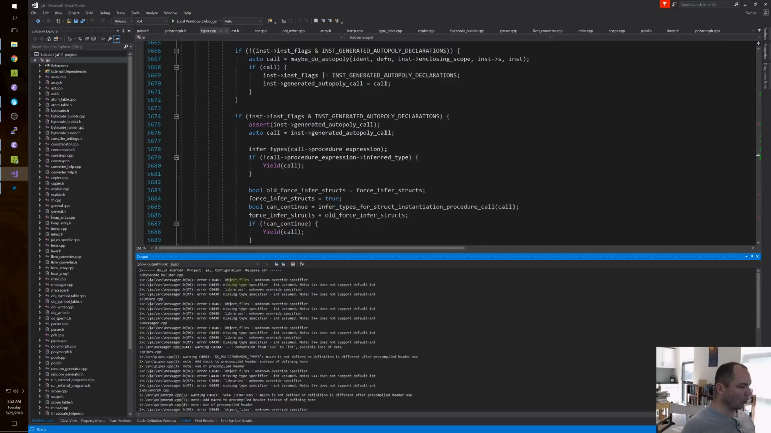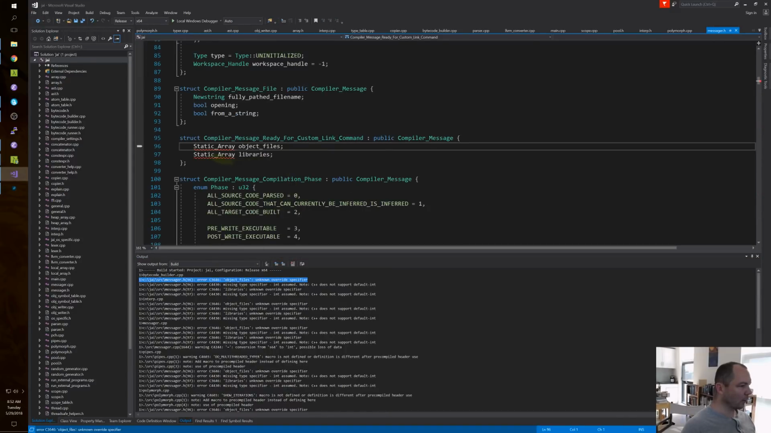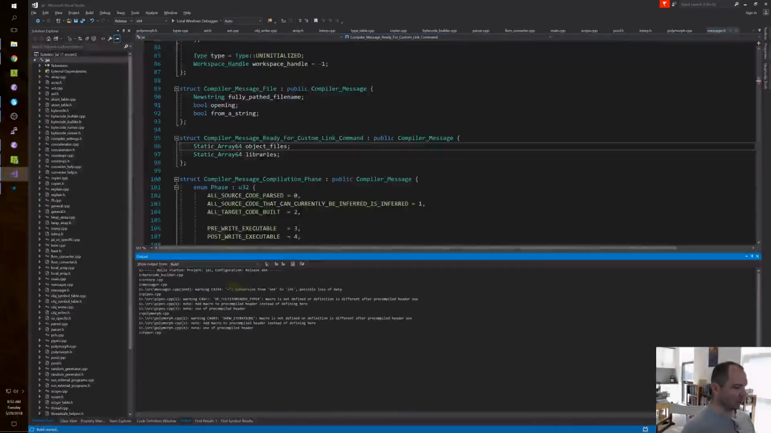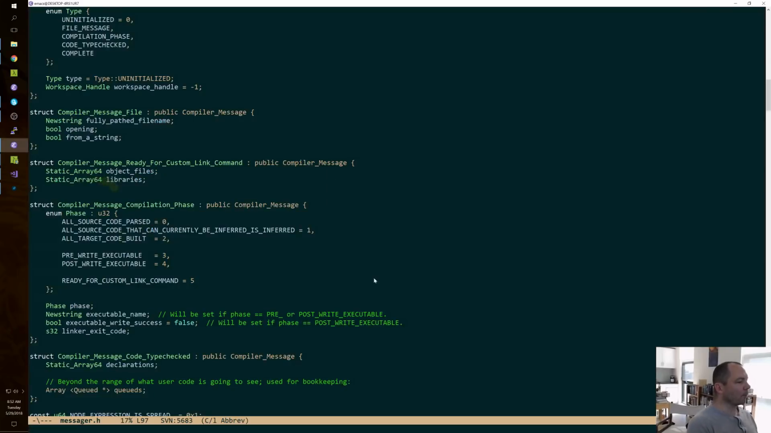Unknown overrides? What? Oh, static array 64. Okay.